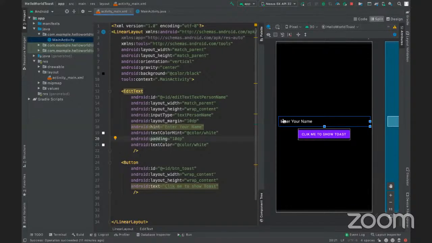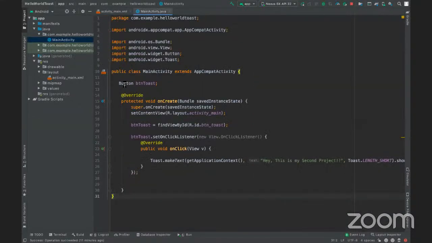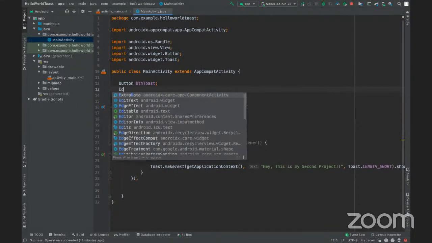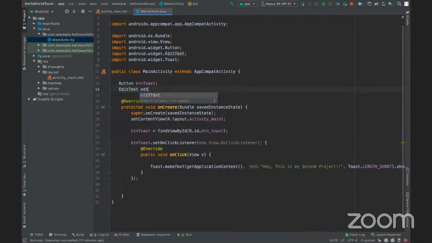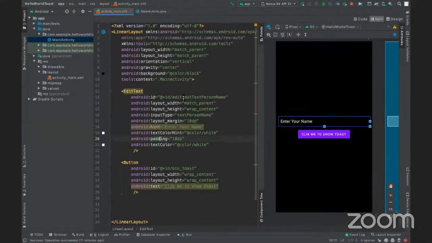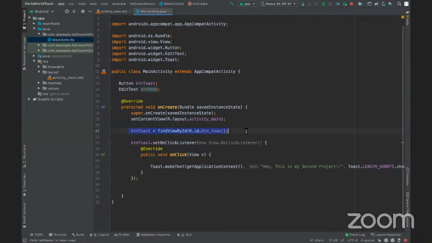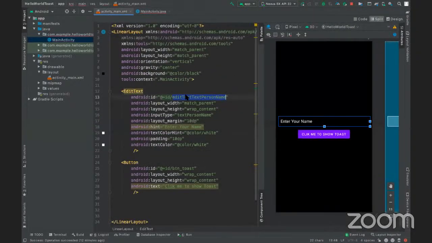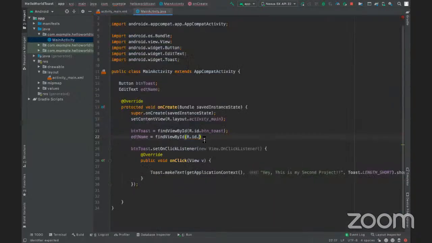Now we can just go to the backend. And in your backend, we already have the button toast object, but we have an edit text. So we have to make an object for the edit text as well, with the same steps. Now we can just have one edit text object for my name. So we can just have editName. Now we have to link this editName with my edit text ID as we did for the button. So same goes for here as well. Like editName is equal to findViewById, R.id, and the ID of this, which is edit text person name. So we can just have it like this and then a semicolon.